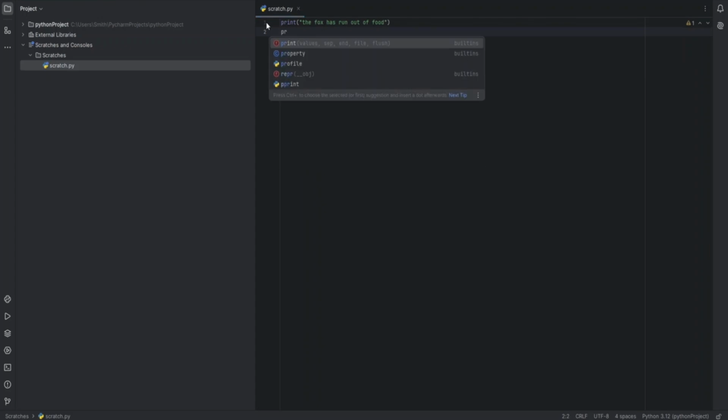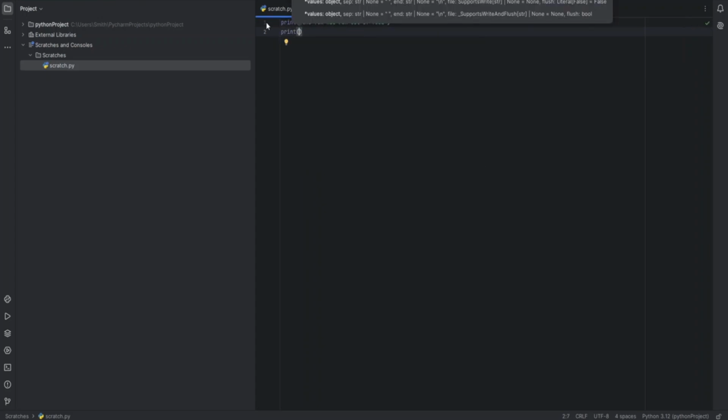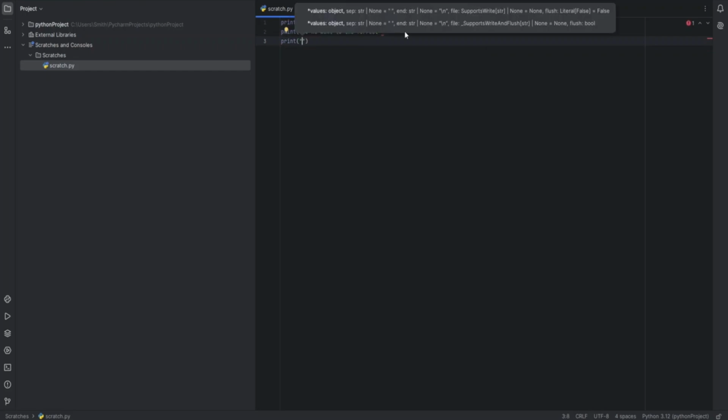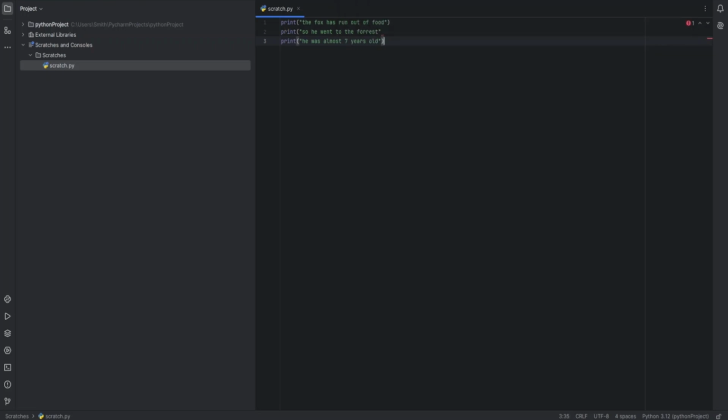Hit enter. I'm going to put in print, parentheses, double quotation, and then here I'm going to put in again: he went to the forest. Enter, print again, double quotation: he was almost 7 years old. I'm going to cut off this part, close the parentheses.